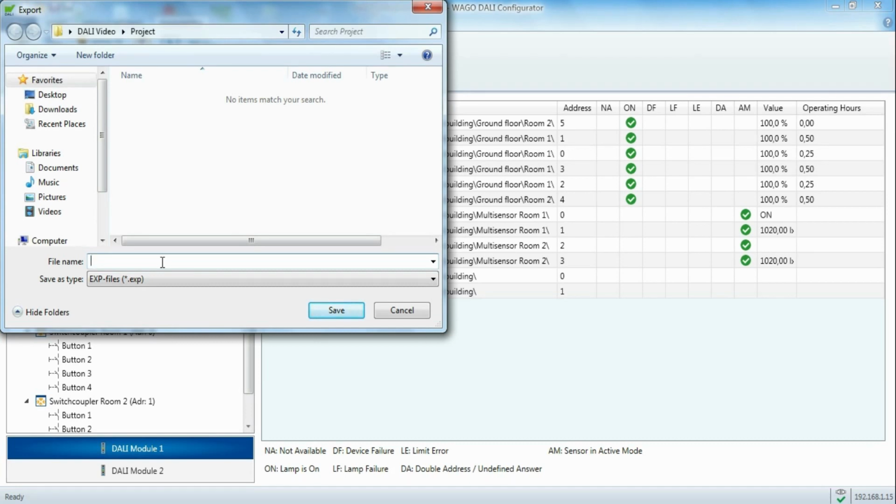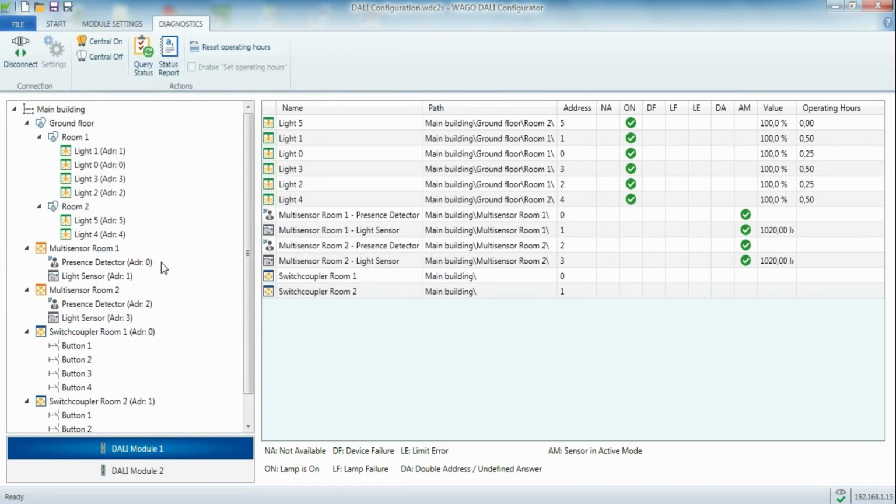This file takes into account that special characters such as the German umlaut or spaces that we may have been using in the DALI configurator are not permitted in CodeSys. Again, this is taken into account for the export, and these special characters are eliminated automatically. So the file is saved as an EXP file.